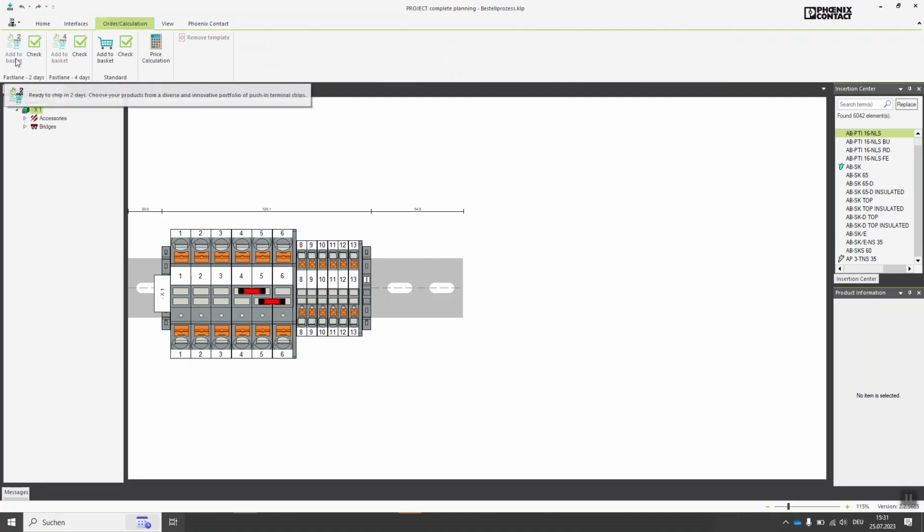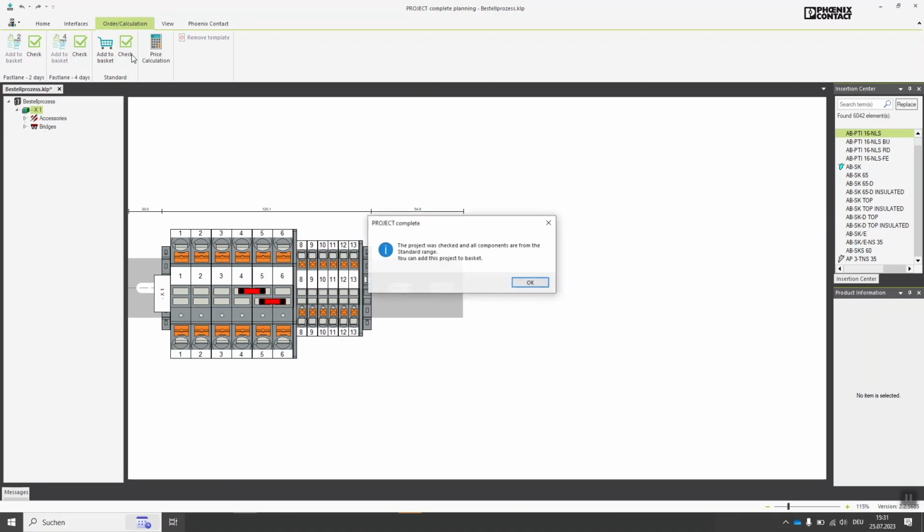If you choose our Fastline 2 or 4 portfolio, a delivery in 2 or 4 days is possible. Standard orders are delivered within 8 days. By clicking Check, the software checks whether the selected articles are available for this delivery option. After a successful check, the order can be continued by clicking on Add to Basket.